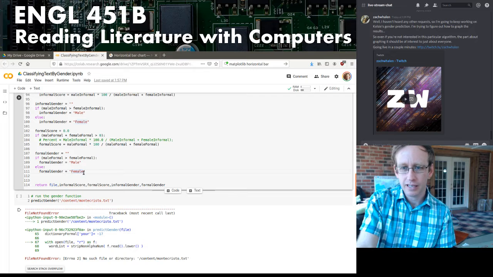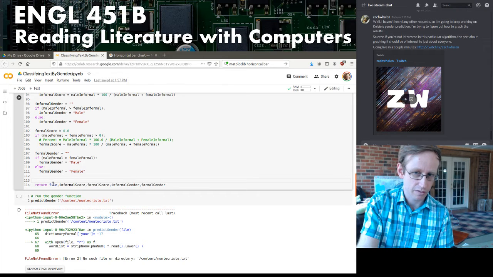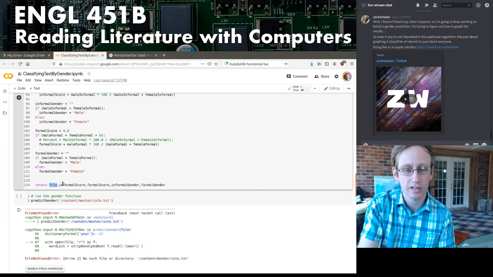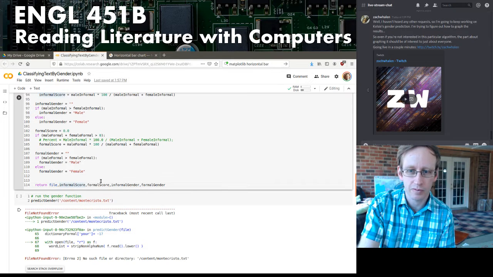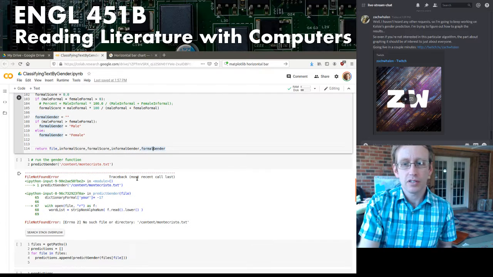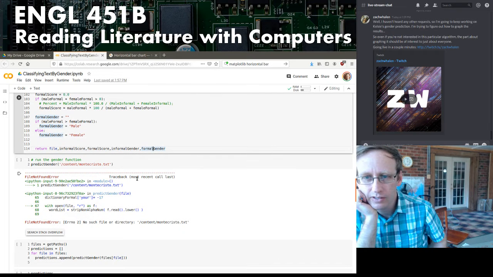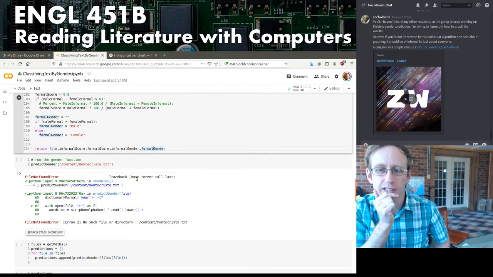So now instead of that, I had it return a bunch of other things as well, things that I think will be useful in my graphing. That's why I wanted it to report all of this. So it's returning what file I'm working on right now, the informal score, the formal score, the informal gender, and the formal gender. So right here, this might be a good point to interject a bit of critique on this particular algorithm.